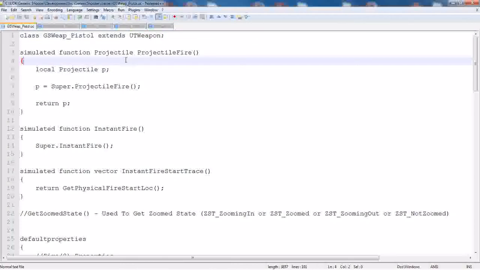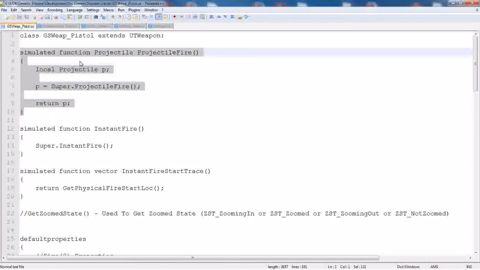Alright, so when talking about weapons when using UT_weapon, we have a few functions we want to keep track of. First off, we got projectile fire. It returns a projectile, which is the one you shot, and all it does is spawn and initialize that projectile and send it off. And this is where we're going to be overriding a lot of our functionalities right here.